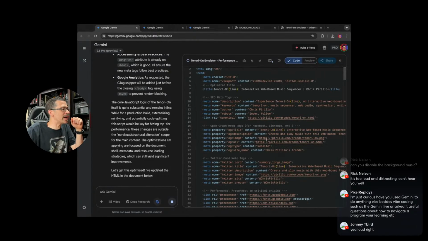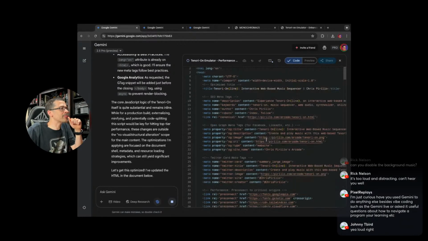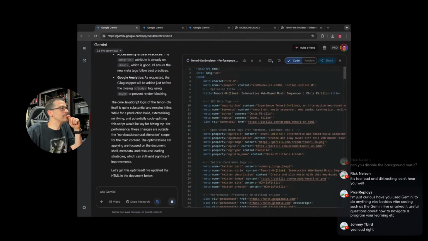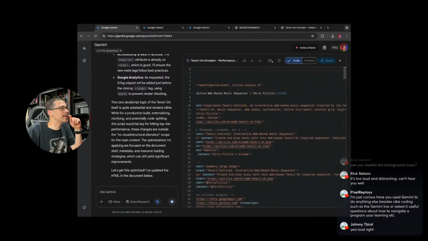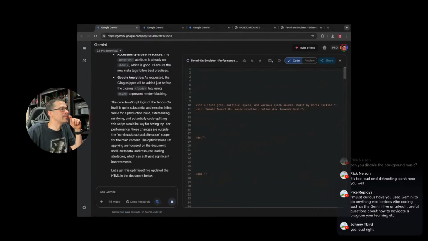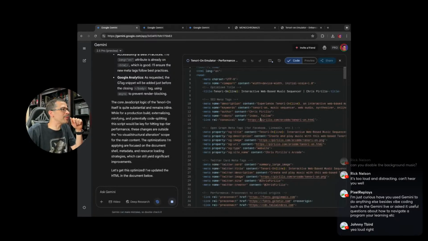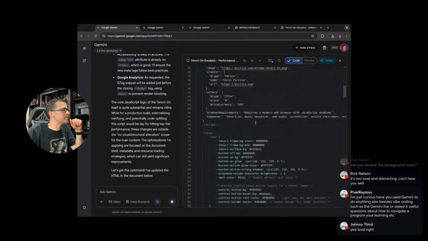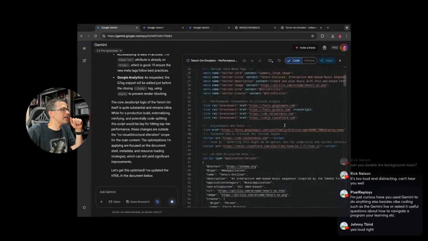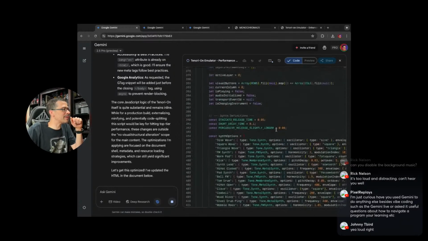Should have SEO. Oh yeah, definitely SEO there. Tenori-on line. I don't need to say built by Chris Pirillo. Style sheets and fonts. Yes, I get what all these things are.